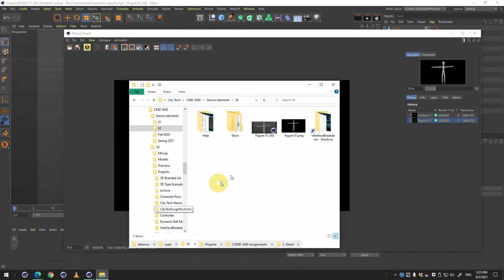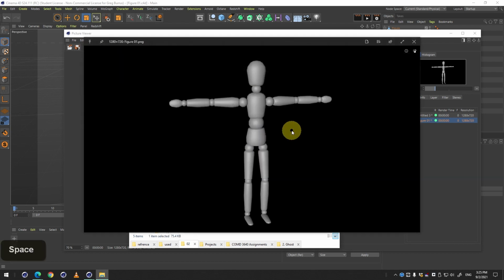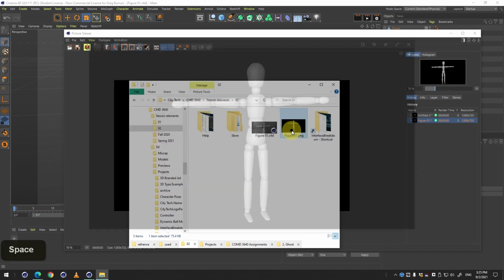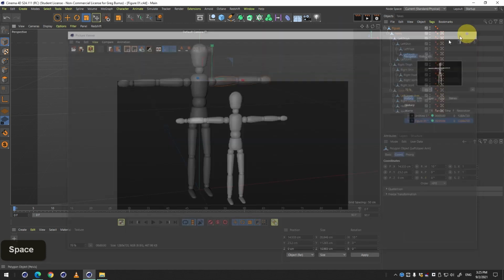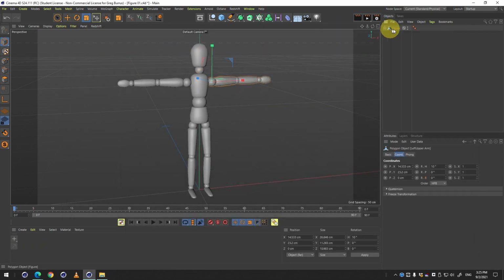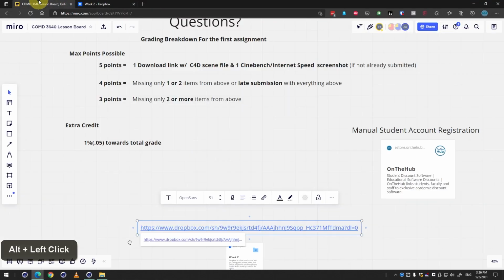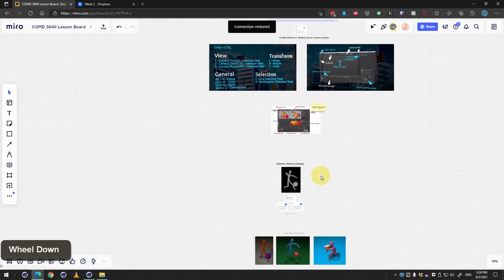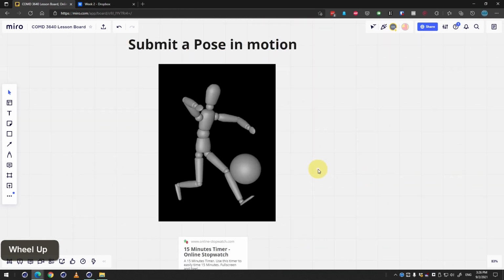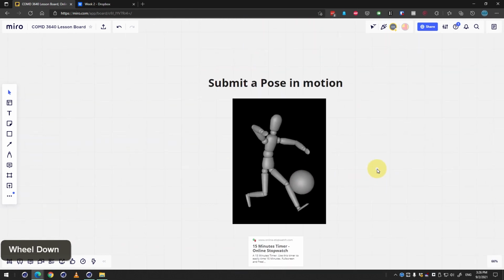And then if I go into my folder here on my computer, now I have my figure saved out on my computer. So this is going to be the process that I'm going to give everyone probably 15 to 20 minutes to actually do: add a figure into your scene, pose it in a cool sort of action-oriented pose. So you'll see in my example here that I have my figure sort of kicking a spear or maybe a kickball.